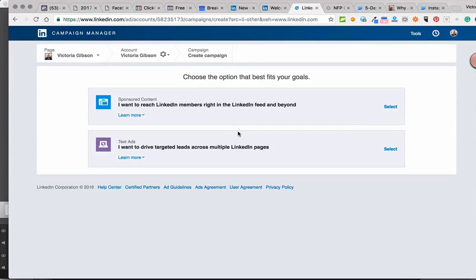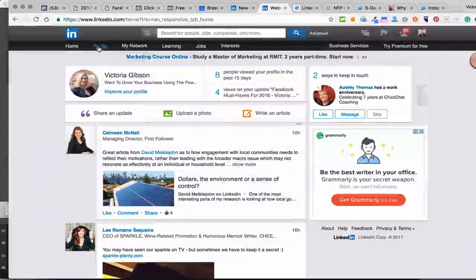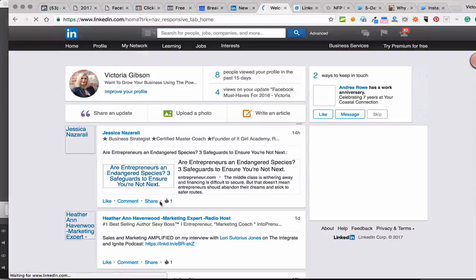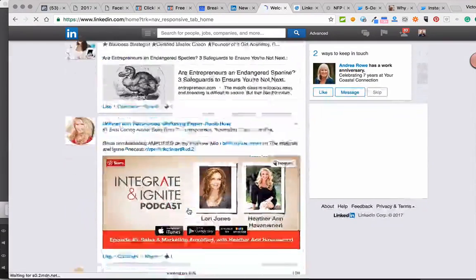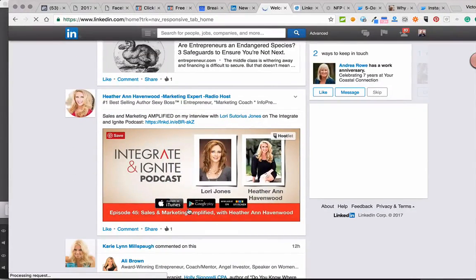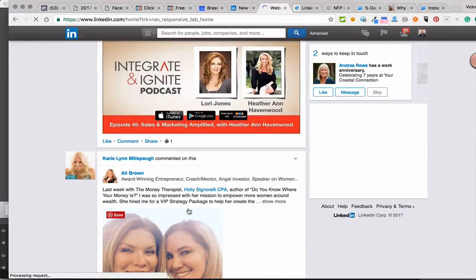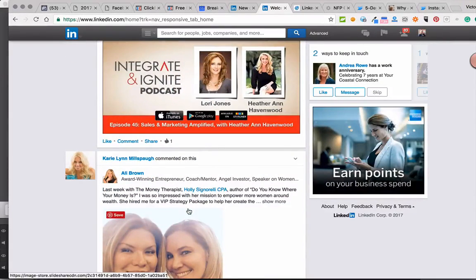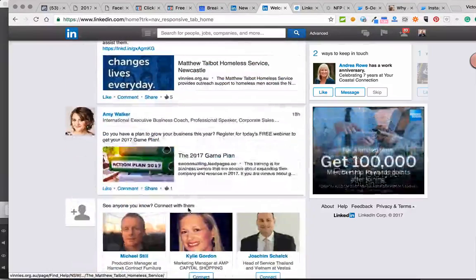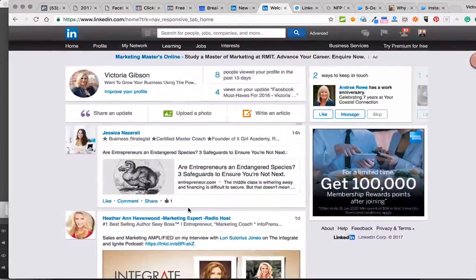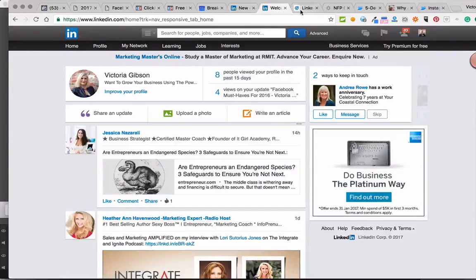So I might want to drive targeted leads across multiple LinkedIn pages. At the top, just have text. Or I might want to have sponsored content which goes in that feed, that home feed that we talked about. So this part here, you can actually run some sponsored updates that reach people that perhaps you're not connected with yet, okay? That can be quite beneficial to get to people who you're not quite connected with, but if you need to get to people in a certain industry or they've got a certain job profile, that can be quite useful.